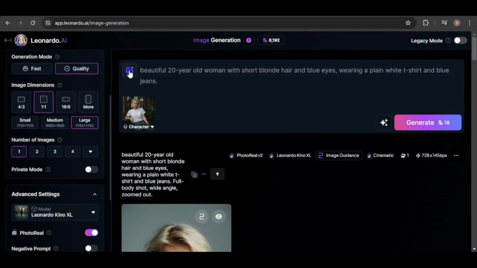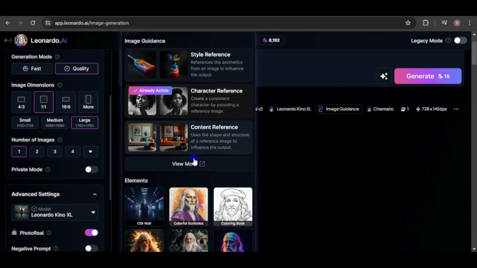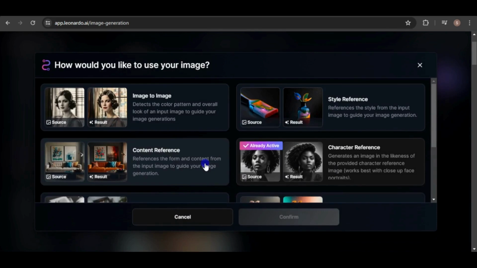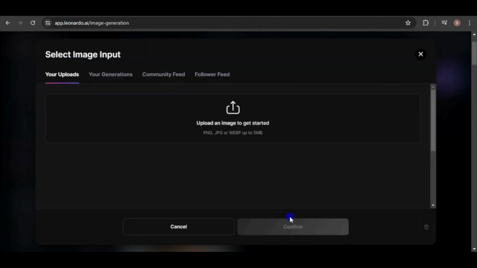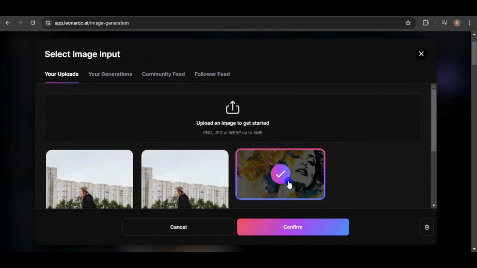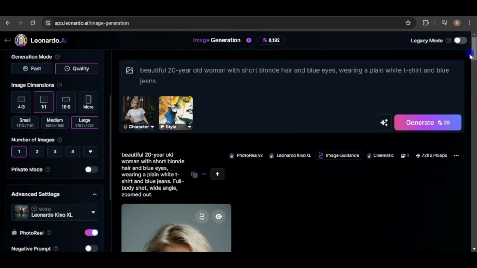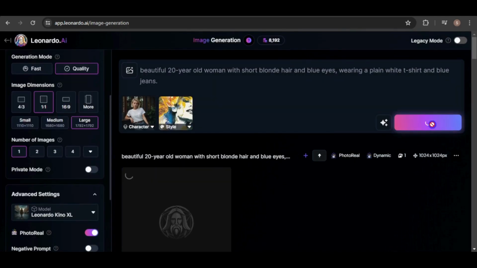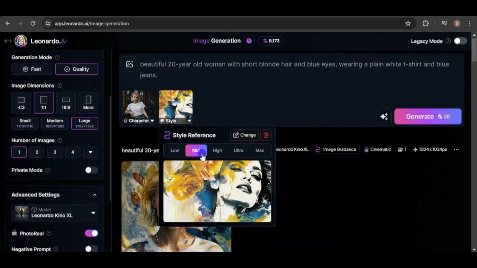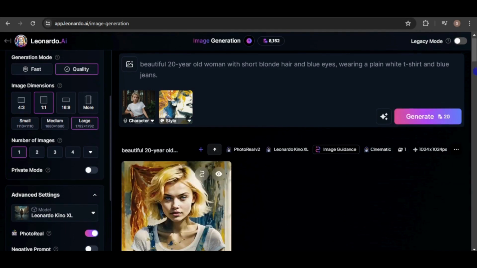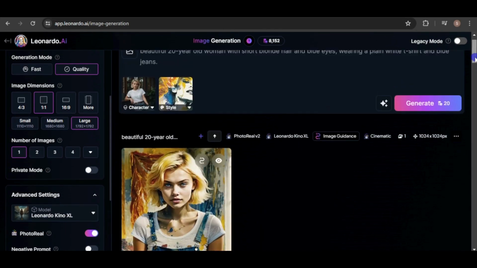Character reference can be combined with other image guidance tools to achieve even more impressive results. Let's demonstrate this by pairing it with the Style Reference tool, which applies the style of a reference image to a new image. As you can see, the style from the reference image has been seamlessly applied to our model. You can also adjust the style strength to control the intensity of the style transfer. Let's max it out and see the style really shine through in this image.